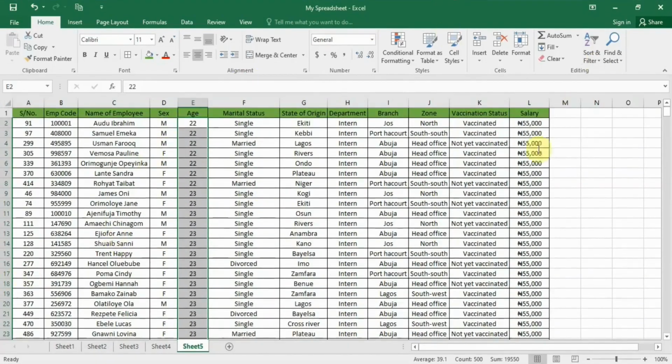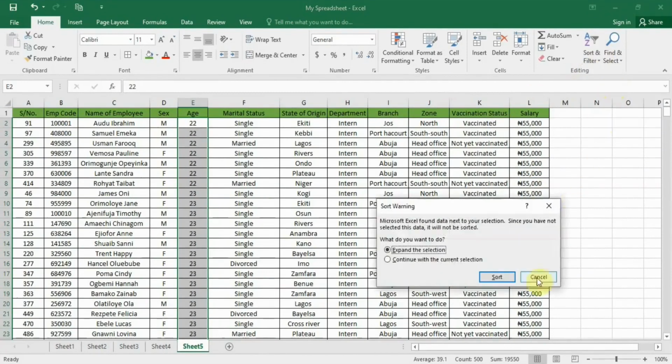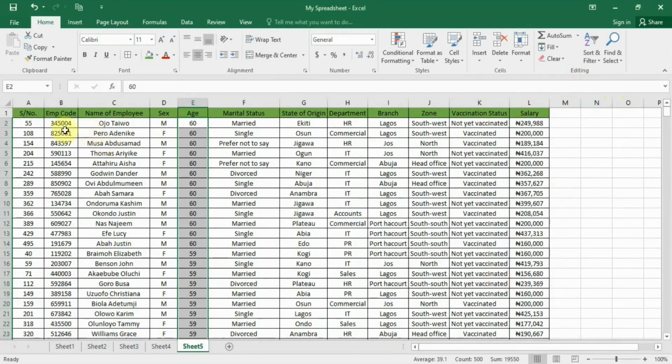So that is how we can use the sort tool. In the same way, if we want to sort them from largest to smallest, we expand the selection and just click sort. So now those people who are oldest are on top. You see that the serial number doesn't change. The serial number of this particular person is this, and now their data is this.